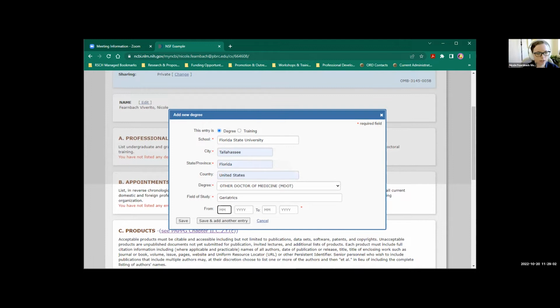This isn't my actual degree. I'm just making things up. Don't make things up in your actual biosketch. Use your real credentials. This is just an example.